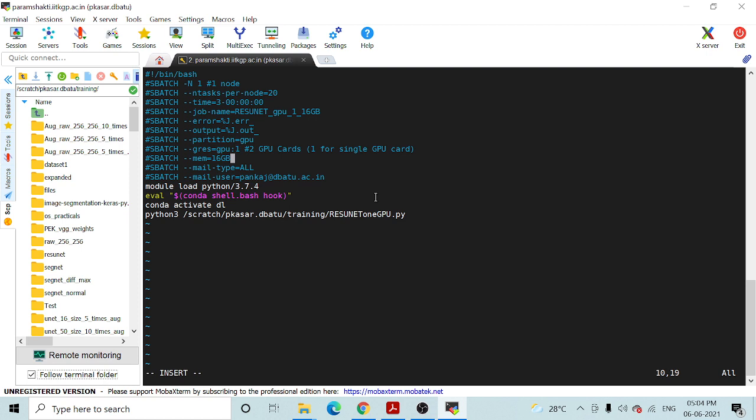Then the memory I will require is 16 GB, so I will indicate that with the flag --mem=16GB. And if you want to get updates by email related to your job, you can specify your email by using --mail-user equal to your mail ID. On whatever email ID you specify, you will get updates related to your job, whether it has started, whether it has ended, and so on.